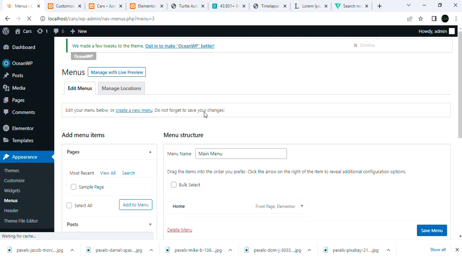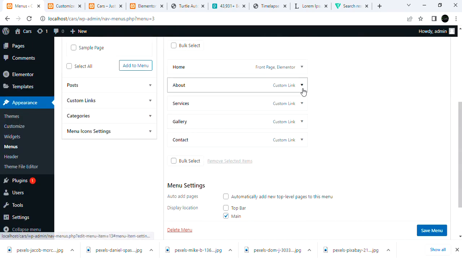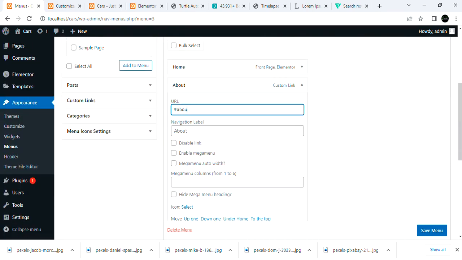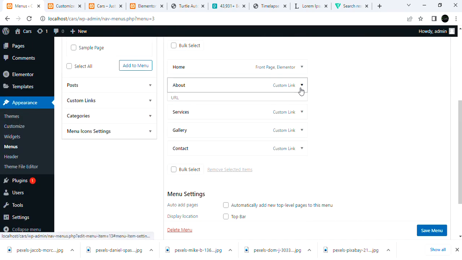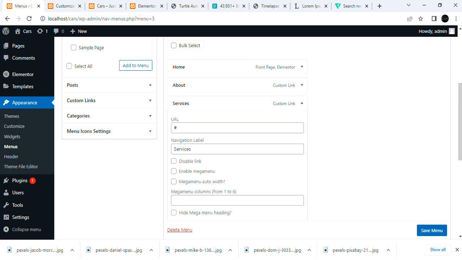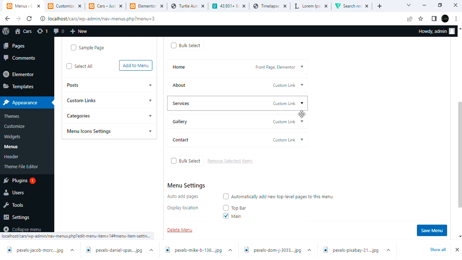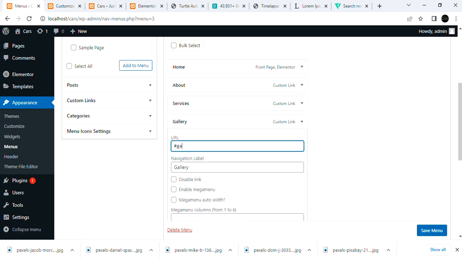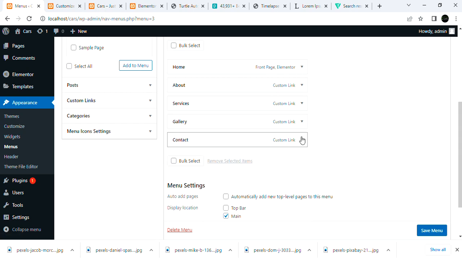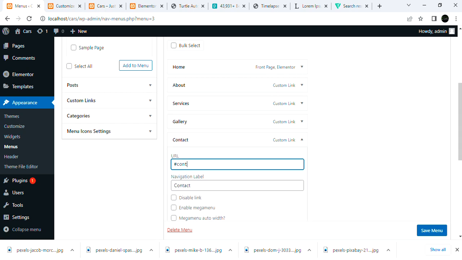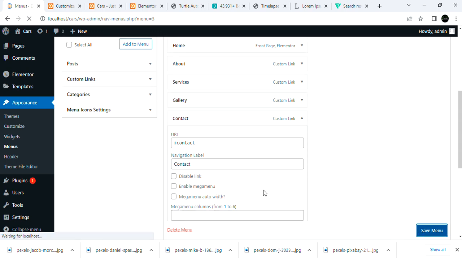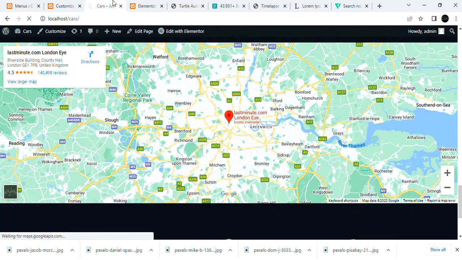I am going back to the menu I created at the start of the video, and this time I am going to put those IDs here, so those links can actually work to their appropriate sections. I'm going to call them like this with the hash. So when you click on it, the website scrolls to the section where we have an ID placed.